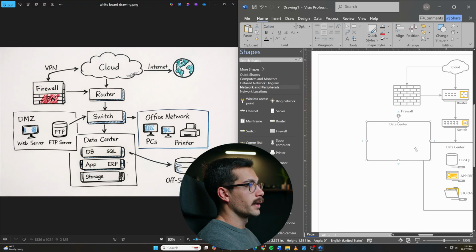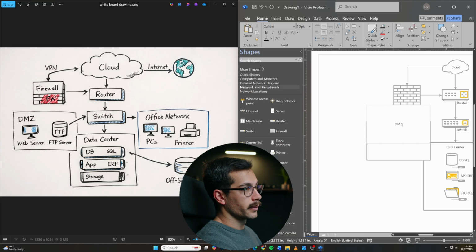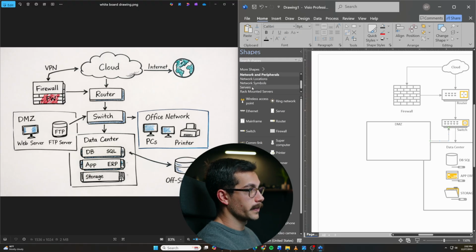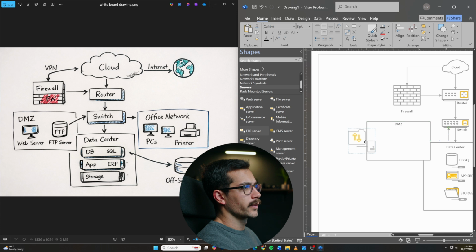All right, and then I'll rename the text from data center to DMZ. And then I'll go to my connector tool, and I'll drag this one into the switch, like so. Perfect. Inside the DMZ, we have a web server and an FTP server. So we'll go back to servers here. We have one for FTP. So I'll drag that over. These two are adjacent on my whiteboard diagram, so I'll make that about the same.